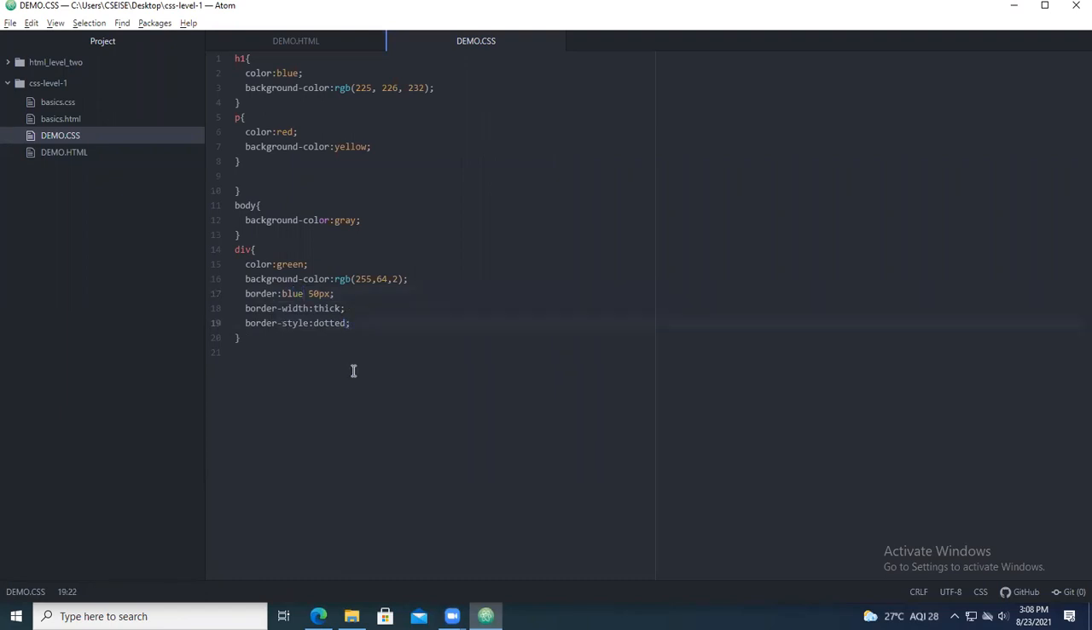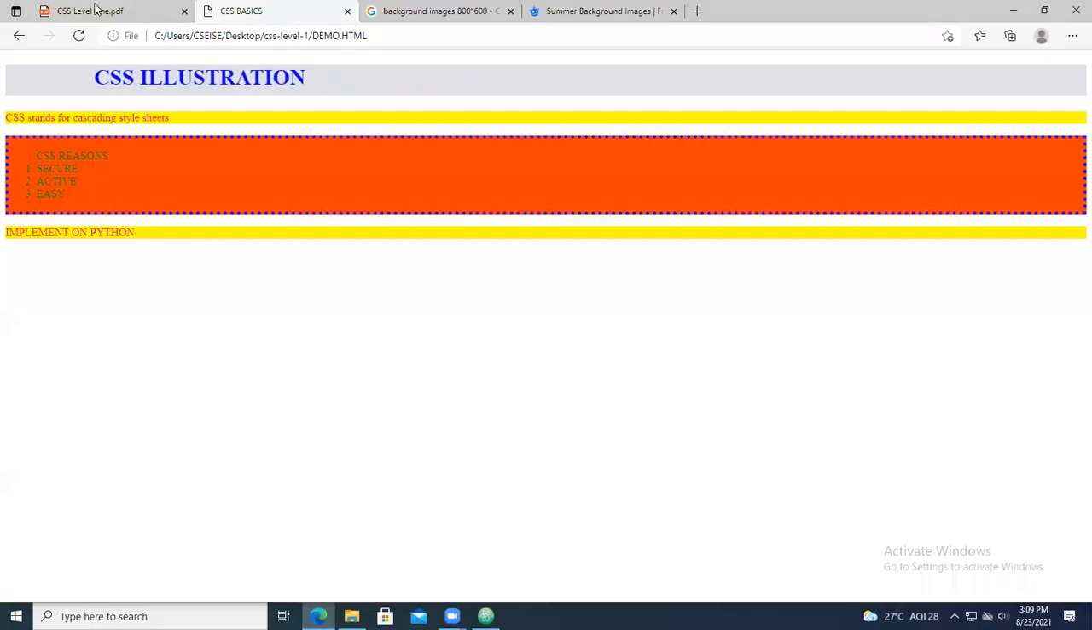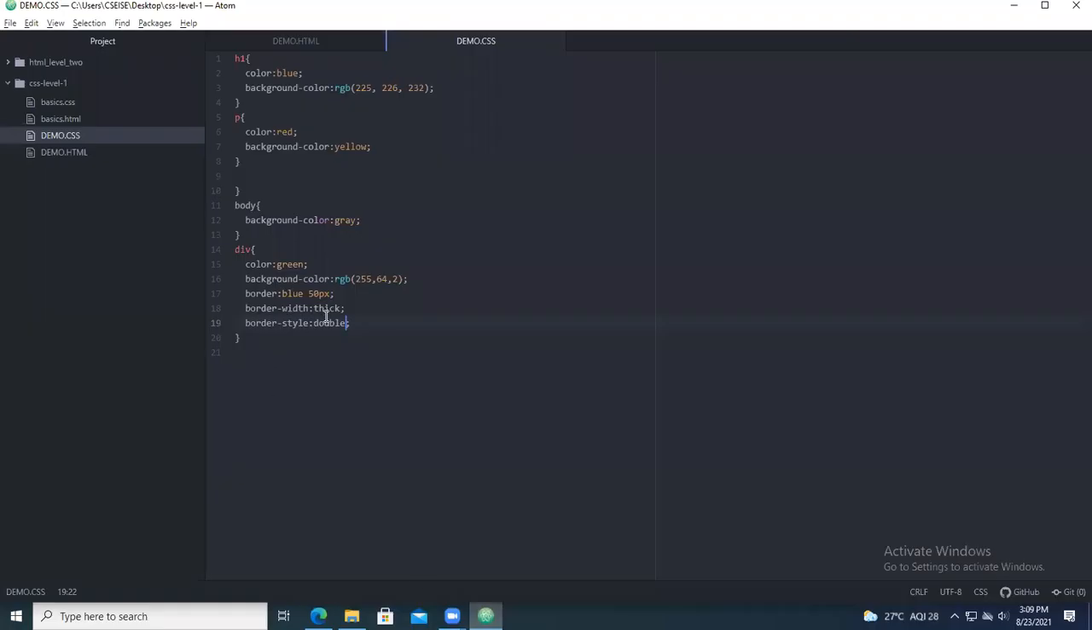So you can go with a thick. So you can have double. These are the values that you can have. So if you have double, this is the line you are getting. Before you are getting one line and after also you are getting another line. So this is the border style. So border width is there, border style is there.